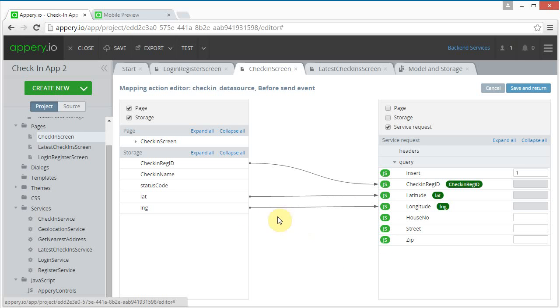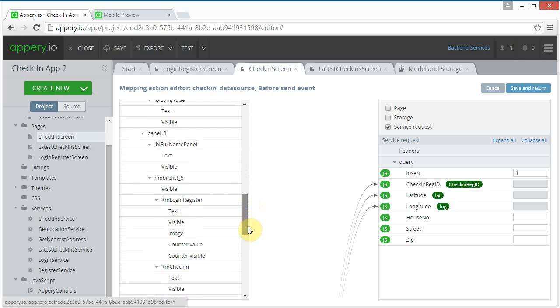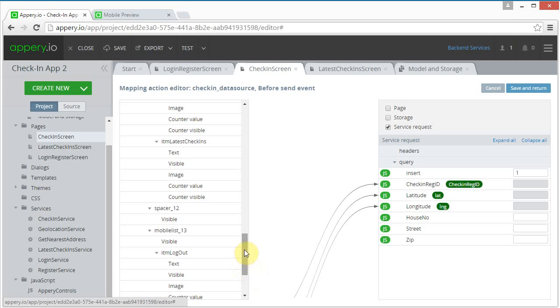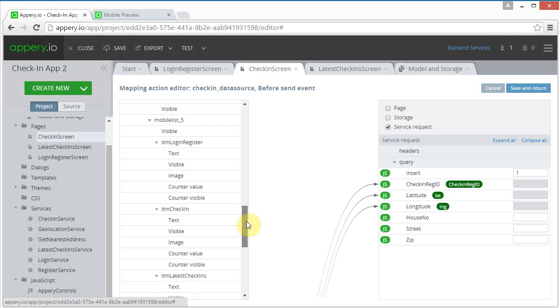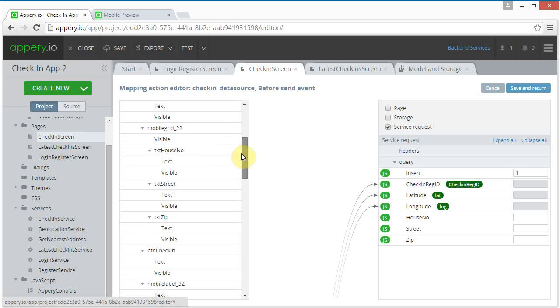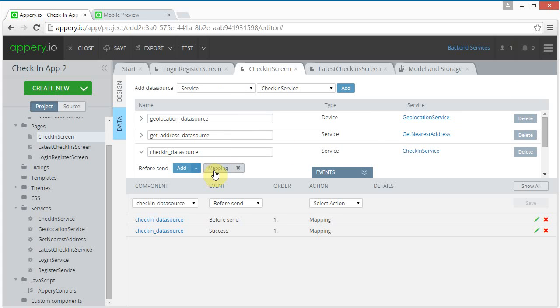and then let's open this and get the, where is the check-in? Oh, that's the panel. Here it is, the text. House number here goes to here. The street text goes to here. And the zip code goes to here. And so save and return. And that's the before mapping.